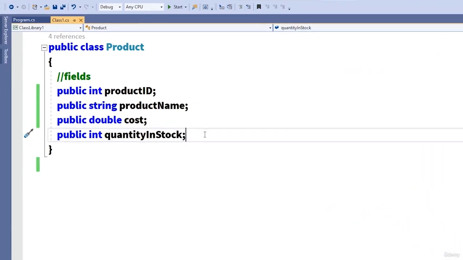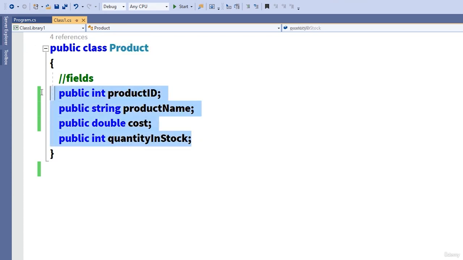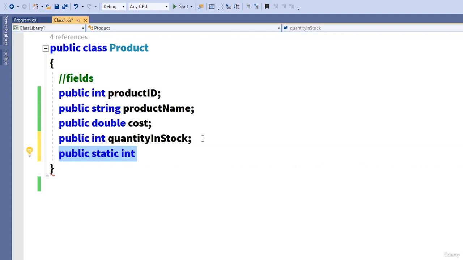So in the fields example application, we have already created a class called product with 4 fields. Those are by default instance fields because we have not declared them with static modifier. If you add the static modifier, then it is called a static field. For example, I want to create a static field to store total number of products. It is static because the total number of products is common for all the products.